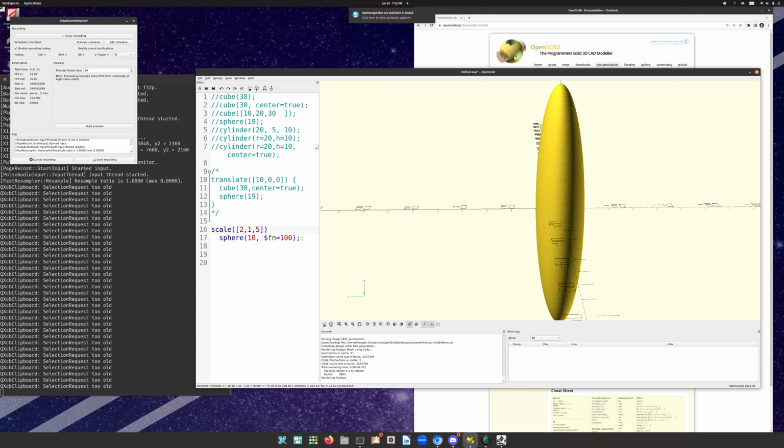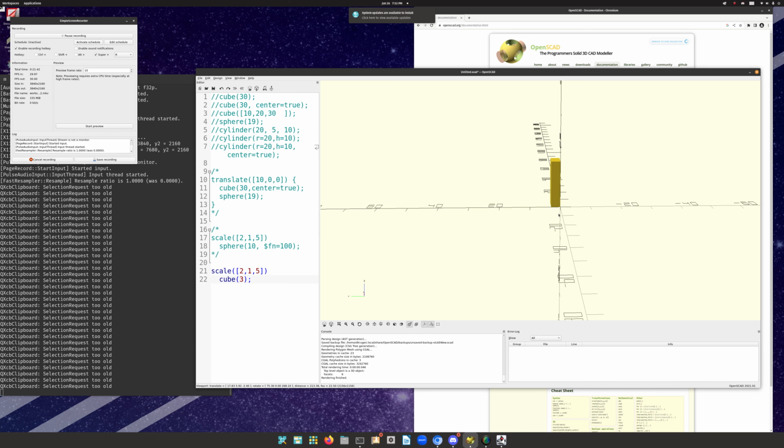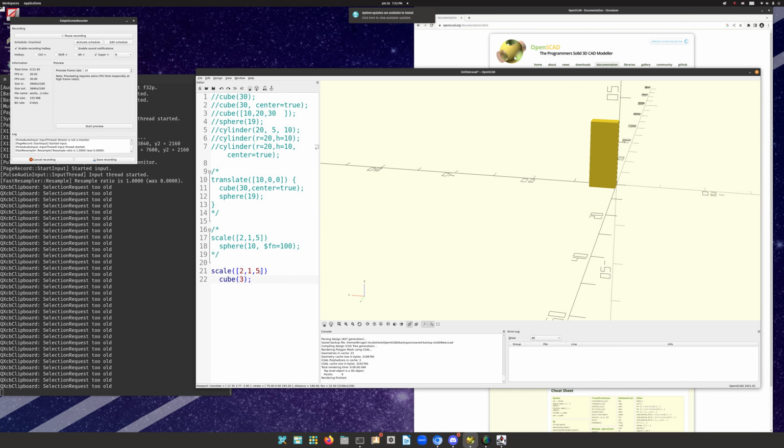Okay, so just pointing out, however, that even though you can do this, there's no reason to do scaling for a cube, because you could already scale the cube built in. So in other words, there's two ways of doing it, right? I could say scale 2, 1, 5 cube of 3, and it works. But I could just as easily have said cube of 6, 3, 15. Same thing, right?